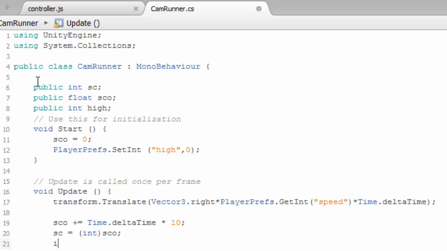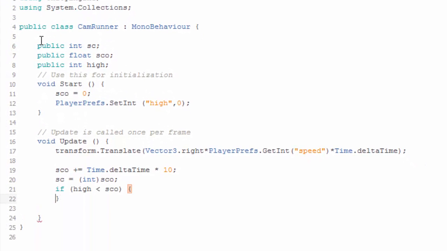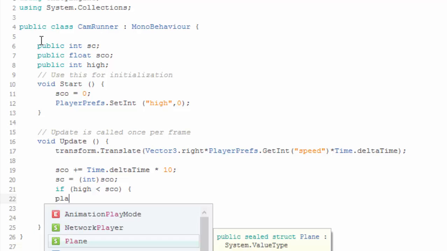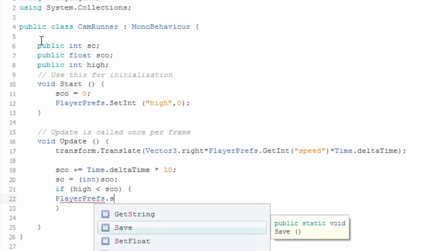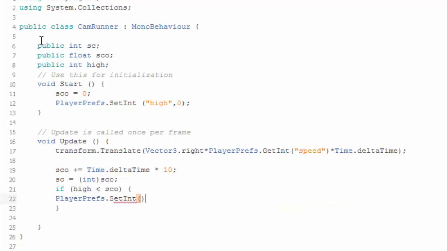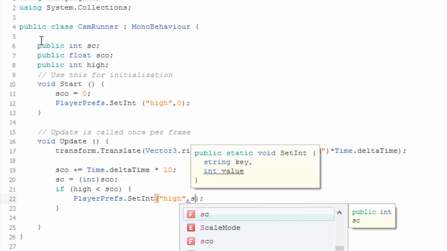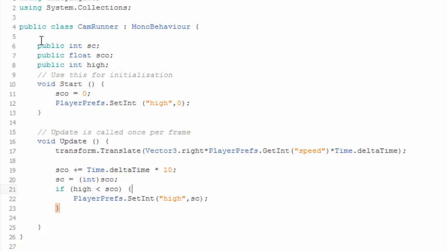So if the present score is greater than the high score, then set it as the high score. PlayerPrefs.SetInt, high must be equal to the present score. I'm sorry, it must be an integer. Alright, this is sc. Okay.